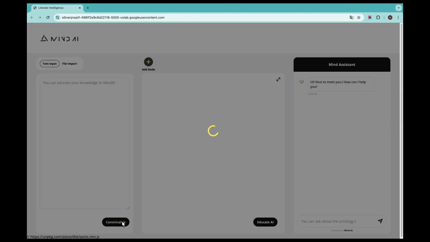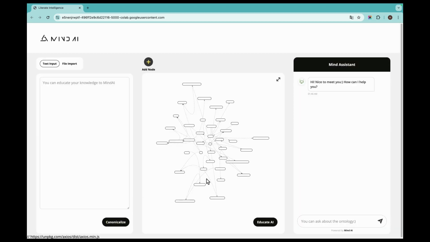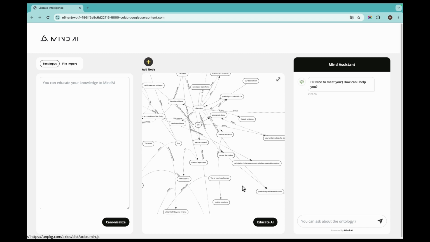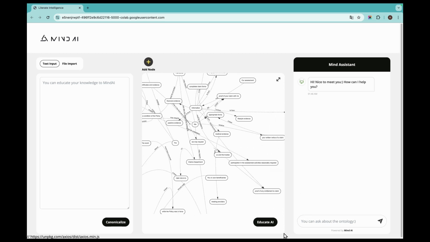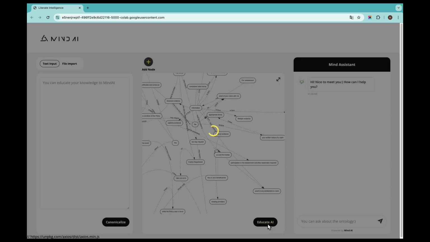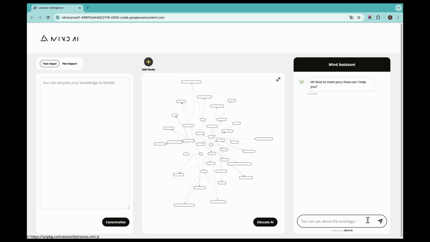First, we'll canonicalize the text. The text is transformed into the canonical structure. Now that complex canonicals represent the given information, we'll proceed to educate the AI. Based on these canonicals, I'll first ask what kinds of information are needed for making a claim.